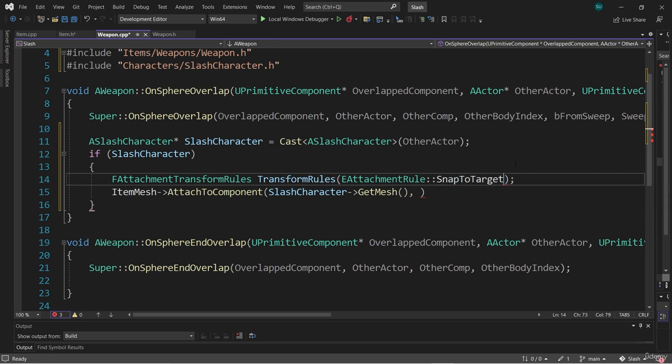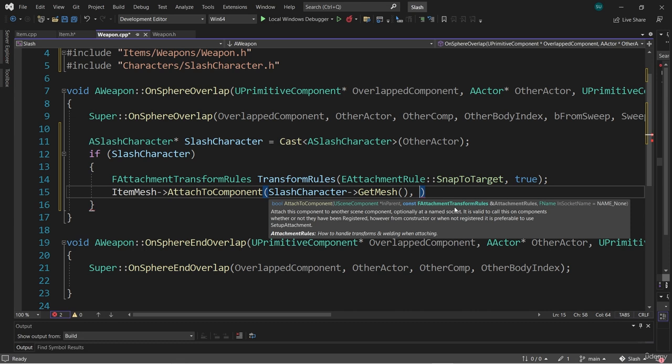And we want SnapToTarget. As we saw, that's the correct attachment rule that we want. And hitting Control-Shift-Space, I see that this constructor overload requires that Boolean for weld simulated bodies. We can simply pass in true, as that's what we did when calling the Blueprint. We left that checkbox checked. So AttachToComponent, clicking in the parentheses and Control-Shift-Space to see the pop-up, we now have something to pass in here for the transform rules. It's our local variable called TransformRules. We'll pass that in.